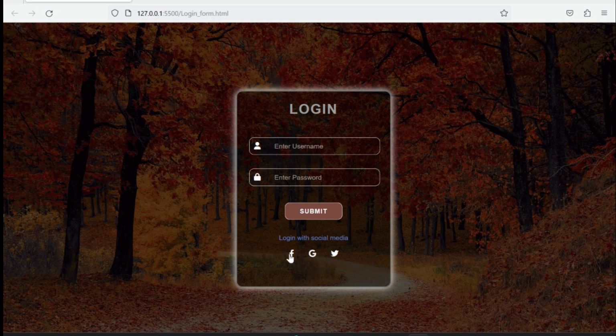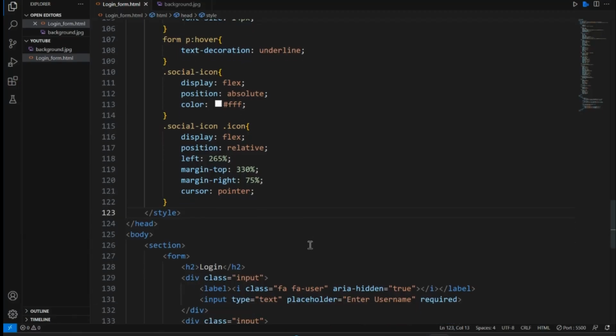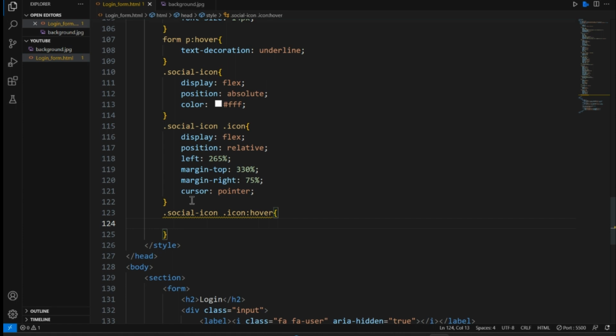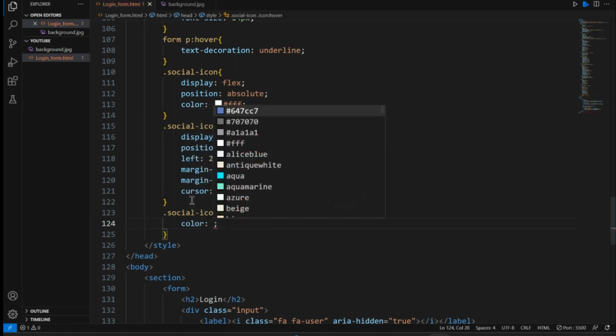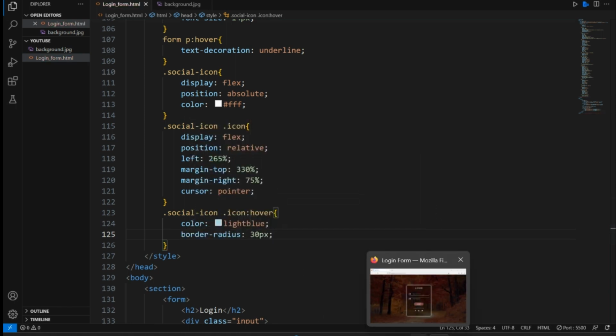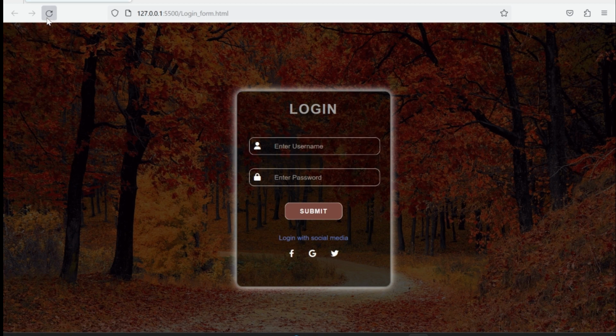Next we will add the hover effect to these icons. So let's go to the code and write the class name social icon colon hover. In that, color will be light blue, border radius will be 30 pixel. Let's again refresh the web page. You can see that when I move the cursor on the social media icon, the color will be changed.